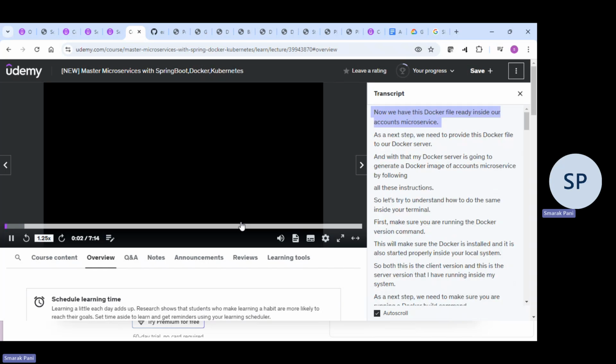Now we have this Docker file ready inside our accounts microservice. As a next step, we need to provide this Docker file to our Docker server. And with that, my Docker server is going to generate a Docker image of the accounts microservice by following all these instructions. So let's try to understand how to do the same.